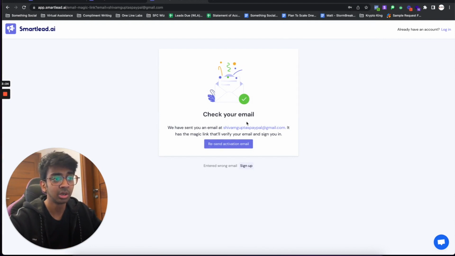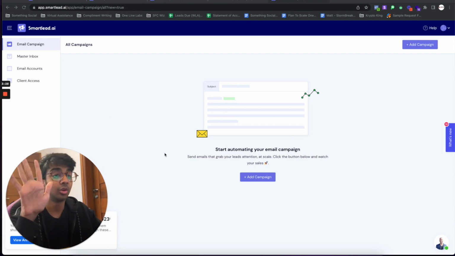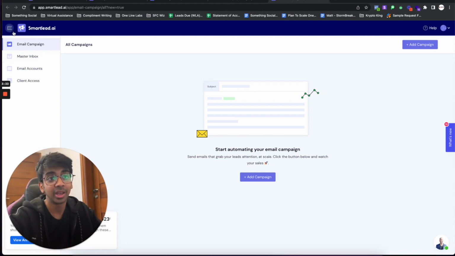I'll save this password, and let me just be back after checking this email. And there we go. I was taken to this screen right here after I clicked the link for my verification.